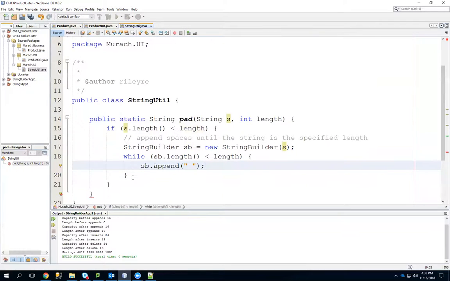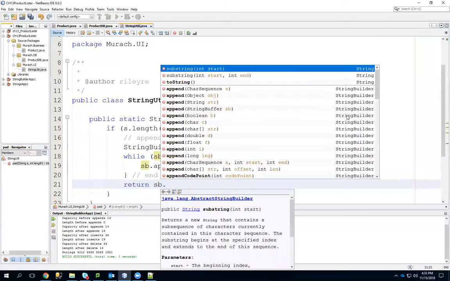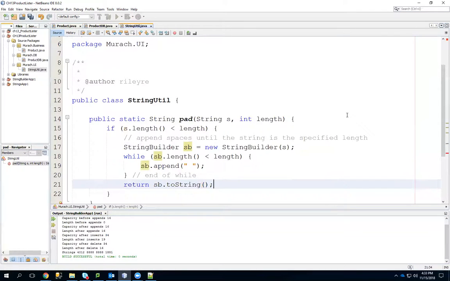And then when we get done with our while loop, we're going to return our string builder object, but we're going to convert it to a string to be sent back. Because notice our return parameter is a string, not a string builder data type.